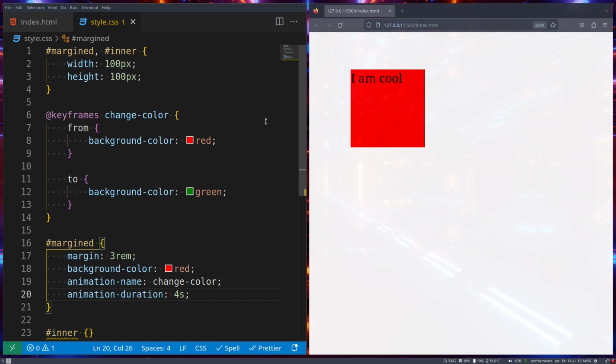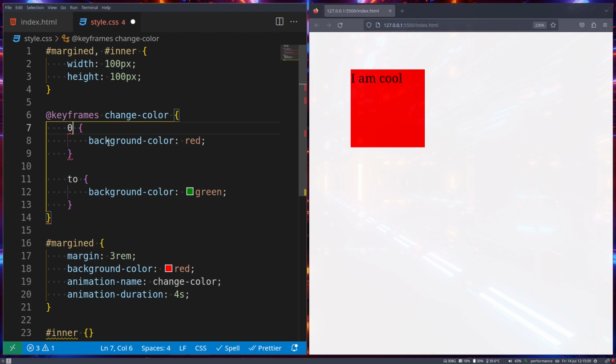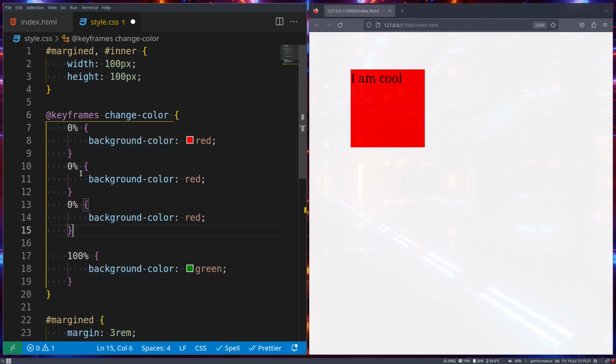Now, usually you would not be using from and to. This is just if you have a really basic animation that has really basic things you need to do. But most of the time, you'll use percentages, such as 0%. This could be 100%. And the idea behind this is, so this is also to from, but the idea behind this is you can have multiple in here. So we could go like this.